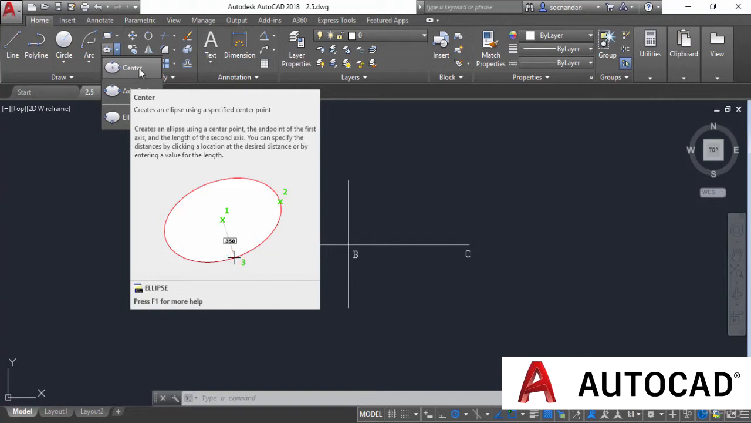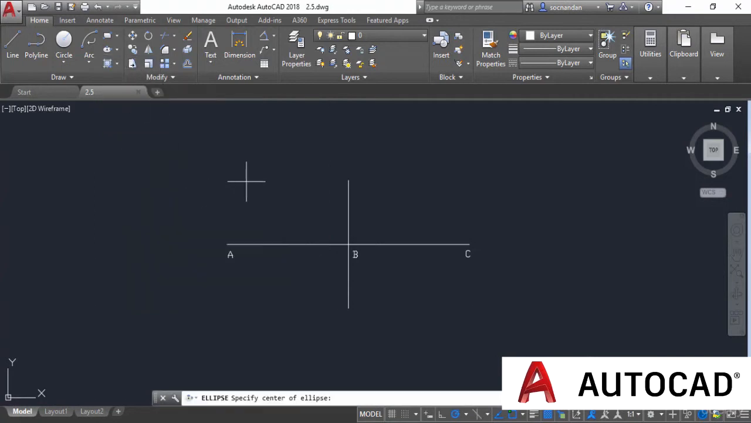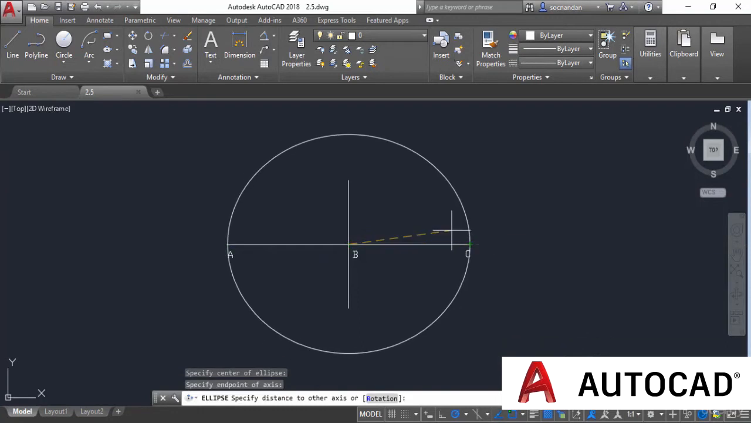I'll select this center and ellipse. Obviously we need to specify the center point as mentioned on the command line: specify the center of ellipse. That center point will be point B in this geometry. Now we need to specify the end point of the ellipse, and we can take the end point as point C or point A. So let's take this point C as the end point of one of the axes.